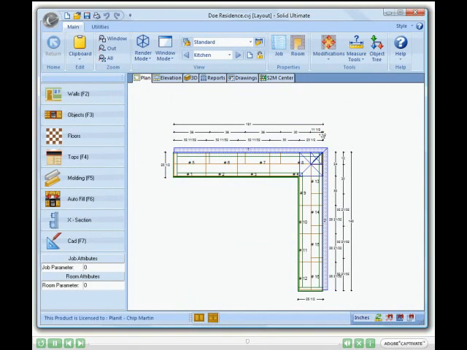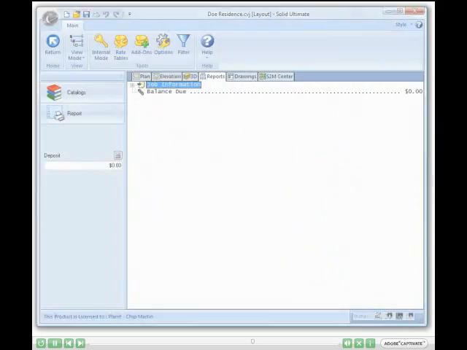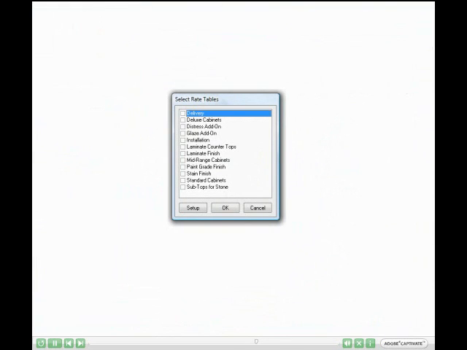Now let's look at the bid center itself. I have opened a pretty basic kitchen job in Solid. To take this job to the bid center, we will click the Reports tab, then click on the Bid Center button in the sidebar. To start building the estimate for this kitchen, we will click the Rate Tables option in the ribbon bar. You can see here in the Select Rate Table screen, I have several rate tables that I have created to choose from.